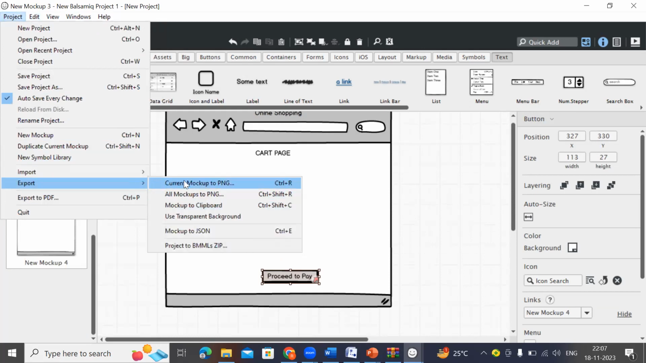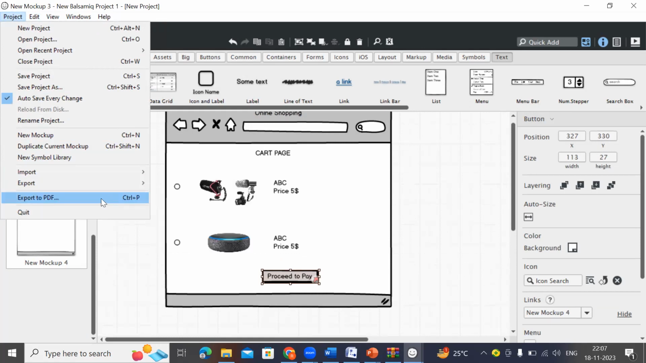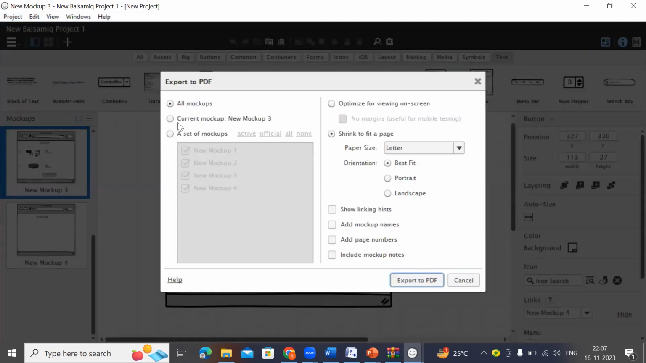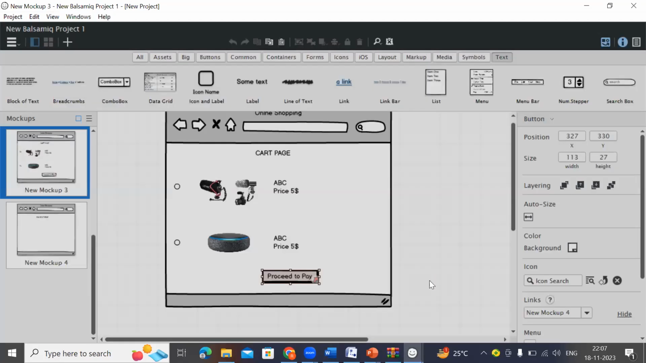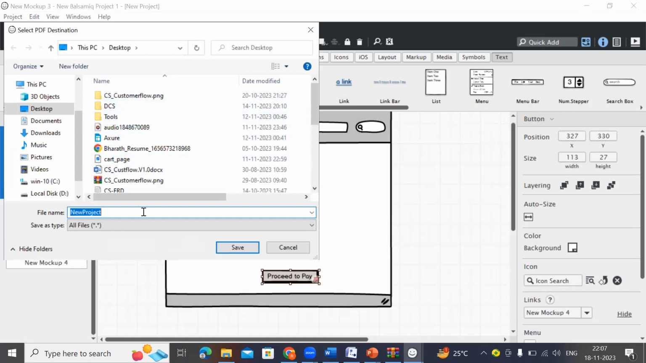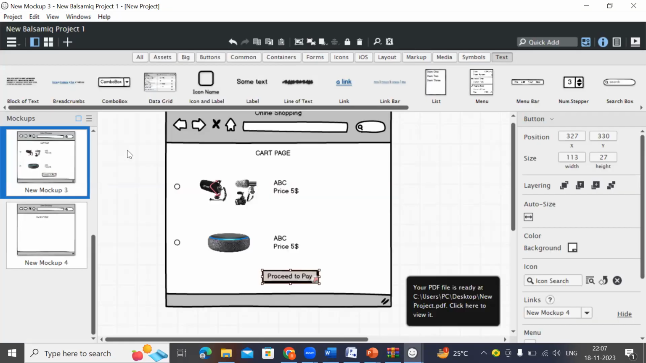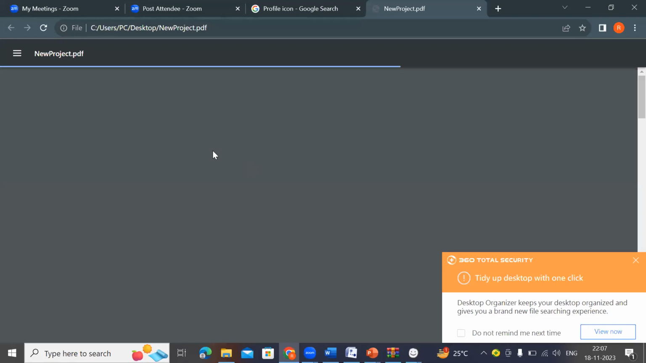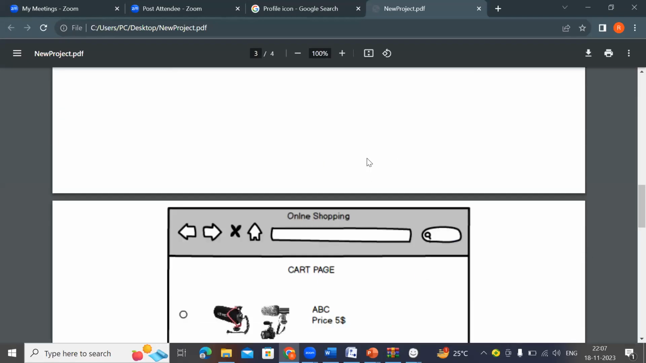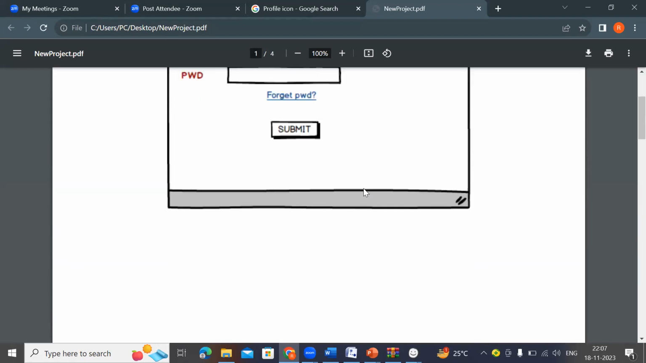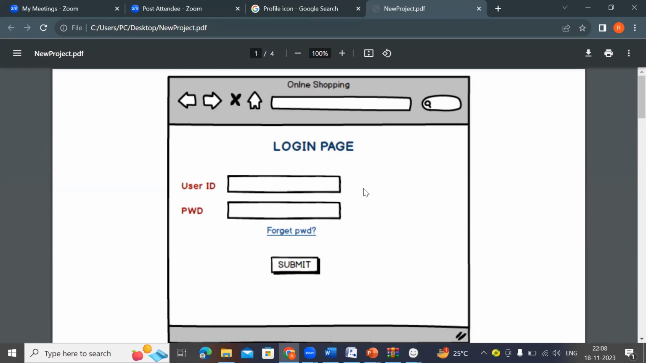If you want only the current one as PNG, or all mockups as PNG, or if you want to convert to PDF, there is an option to convert to PDF. If you click on that, you can choose all mockups or current mockup, or set manually which ones you want. This is customized, you can choose which one you want. I want all, so I select all mockups and export PDF. If you click on export PDF, the project will be exported. See, I exported all to PDF. And you can share this PDF with your clients or relevant stakeholders, and discuss more on that.